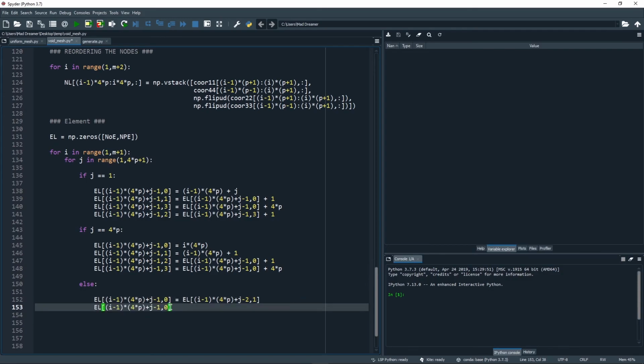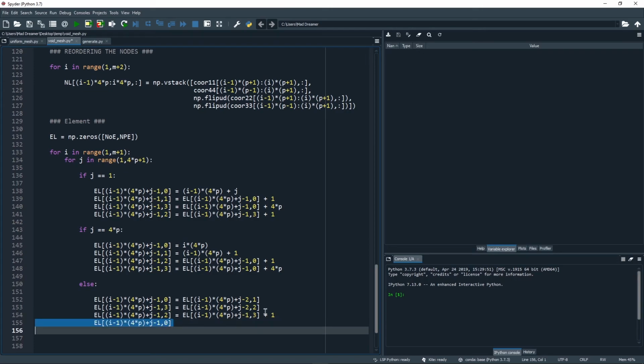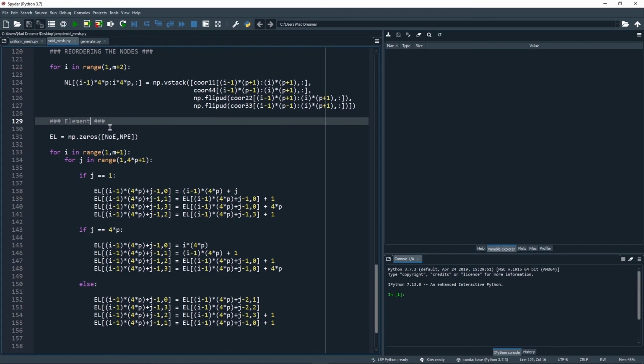So this is going to be 3 is equal to 2, and the index is going to be 2, just like before. And then the second one is equal to 3 plus 1, the same logic. And then this is 1, EL, 0 plus 1. All right. So this completes the element list part.